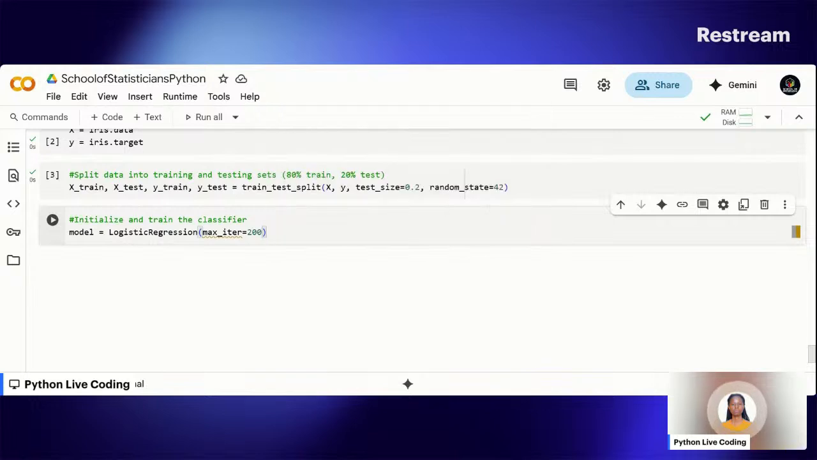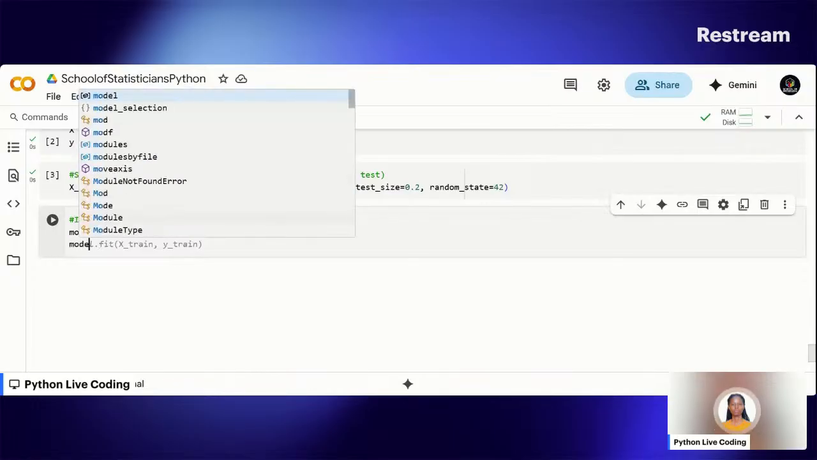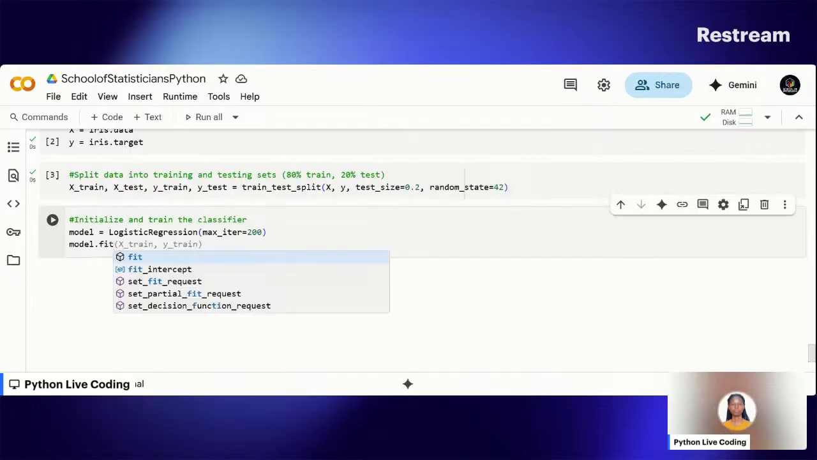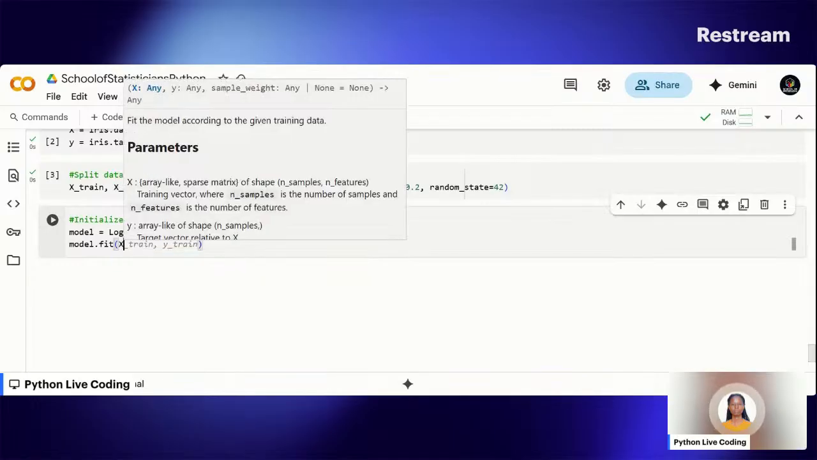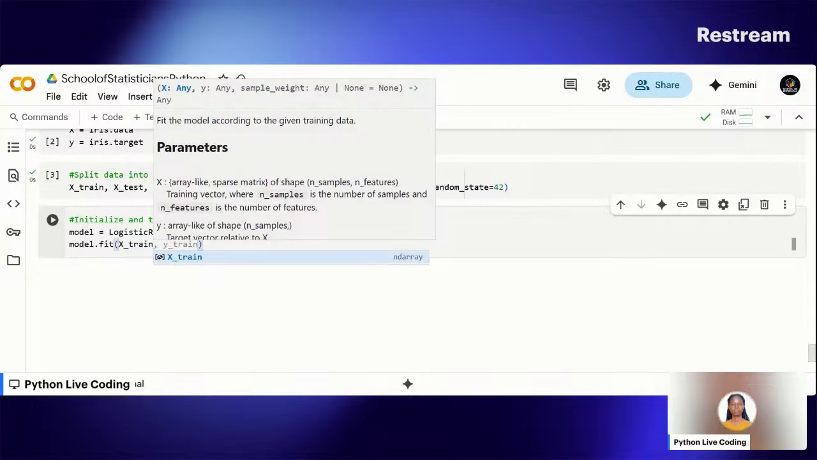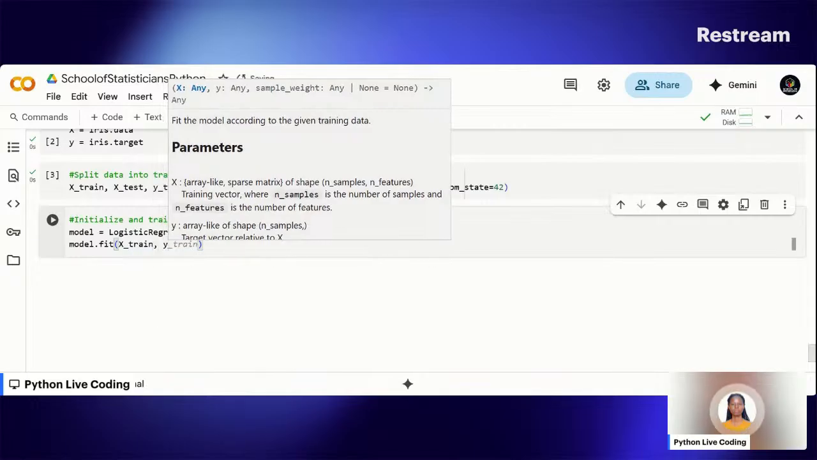And then we are going to have, using the model fit, which is having the train. So you're going to have the X_train, and we are going to have the y_train.